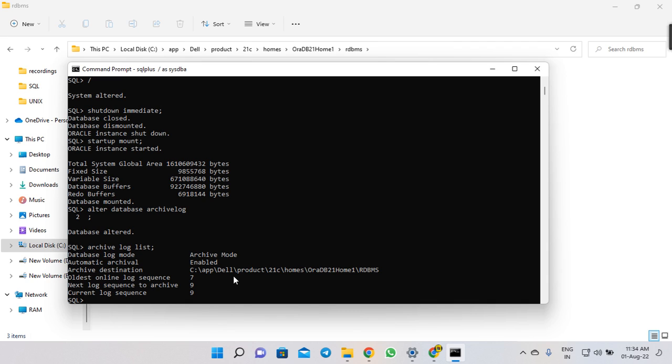Now open the database. How will you open? No, already we are started. The instance is already started and the database already mounted. Only open is pending. So it will come from mount state to open state. Alter database open. And that's it.